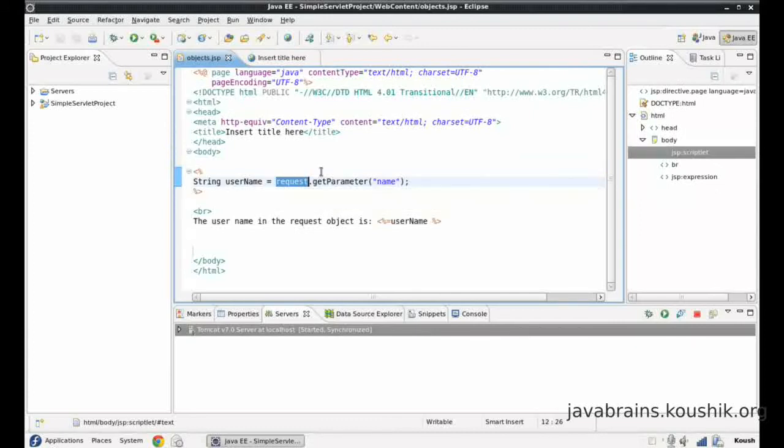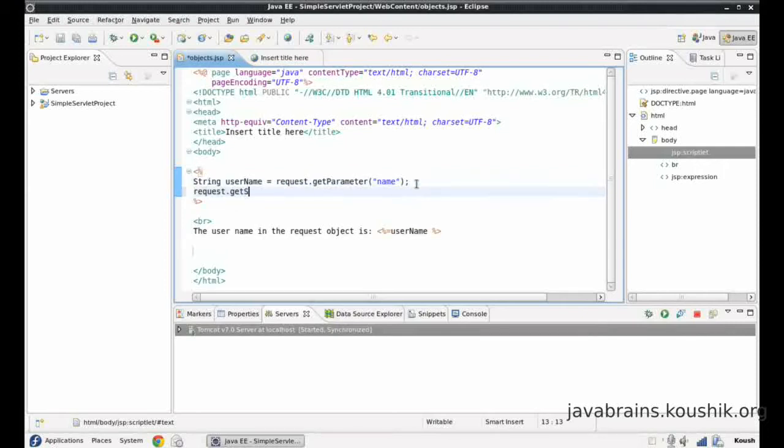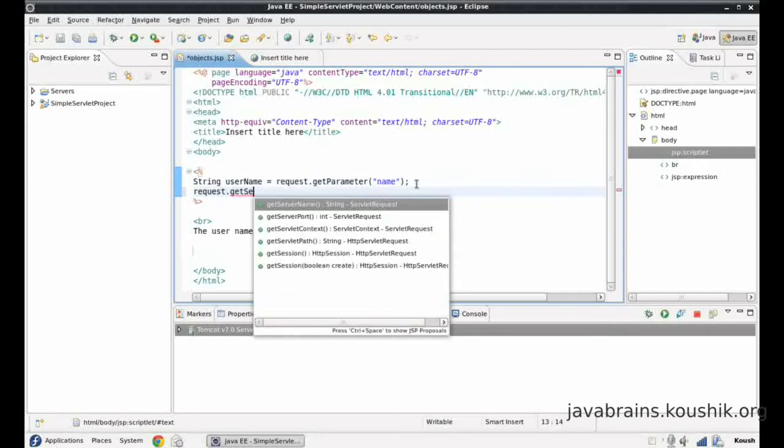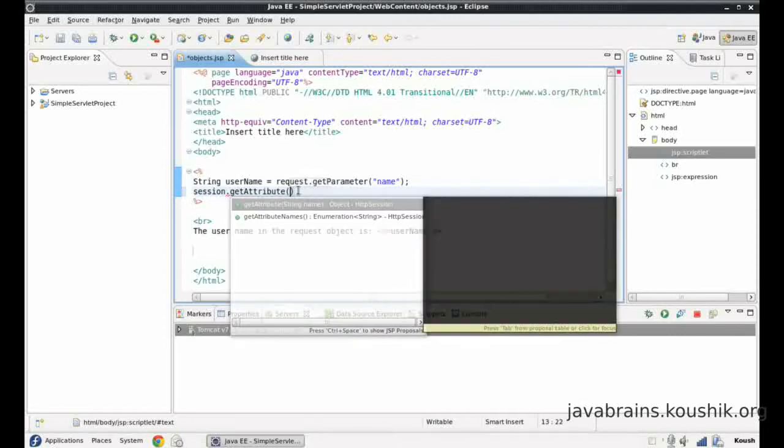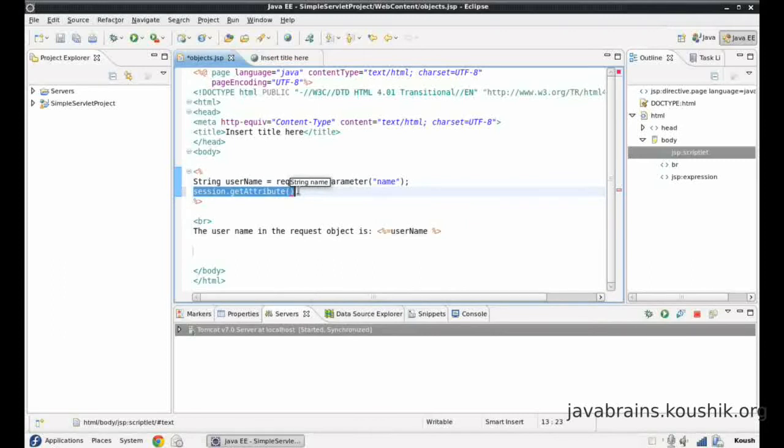Okay, now that we have the request object, getting the session object should be fairly straightforward. Now I can use request.getSession. There's this method to get a session object, but I don't actually have to do that. Just like we have an implicit request object, we also have an implicit session and context object available in the JSP. In order to use the implicit session object, just like request, I use the word session dot getAttribute. This will work because just like the request object, we also have the session object available to us in the JSP.